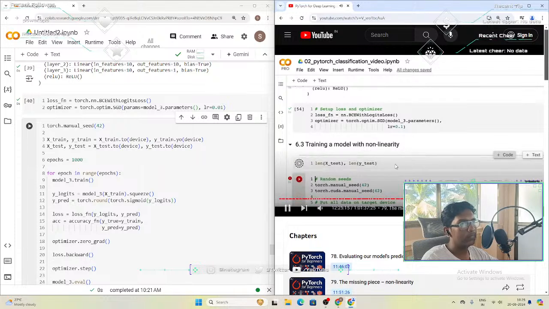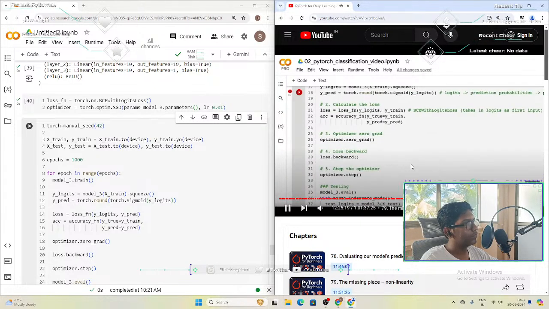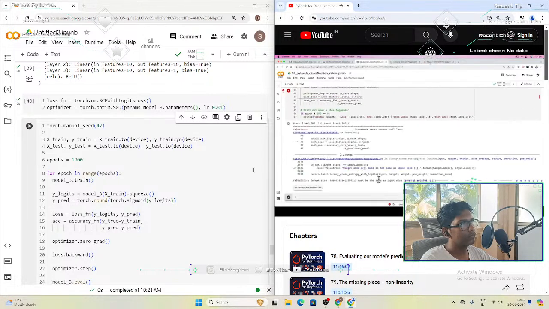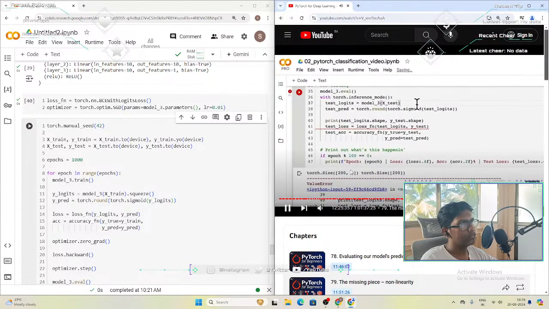Remember how I said one of the most common issues in deep learning is a shape issue? So we've got the same shape here. Let's check test logits.shape and y test.shape. We'll print this out. So 200. Oh, here's what we have to do. That's what we missed. Squeeze. See how I've been hinting at the fact that we needed to call squeeze?